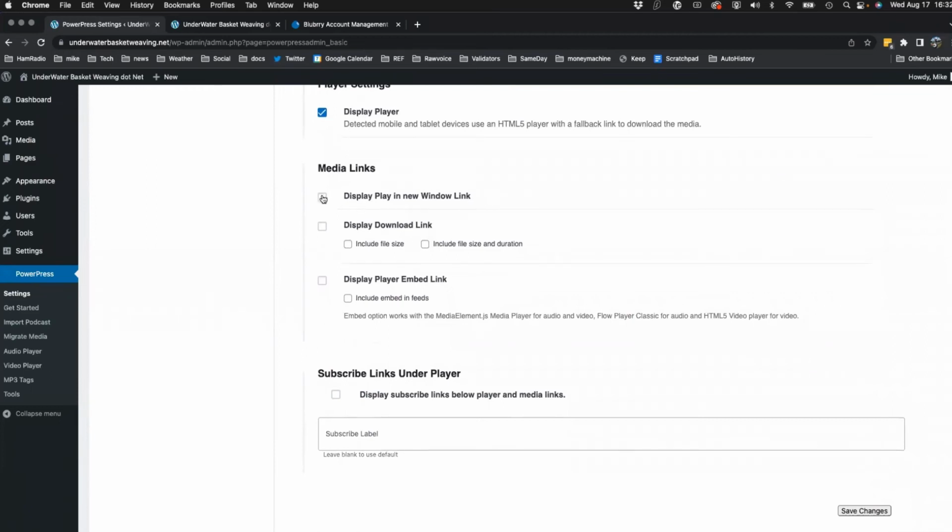Okay, so display play in new window link, download link, and include file size and duration. What the play in new window link is, if somebody comes to your website and they hit play in new window, it'll open up a new small window in their browser so that they can listen and then go navigate around your site or go navigate around the internet. However, download link, I like to have that available in case someone wants to actually download it.